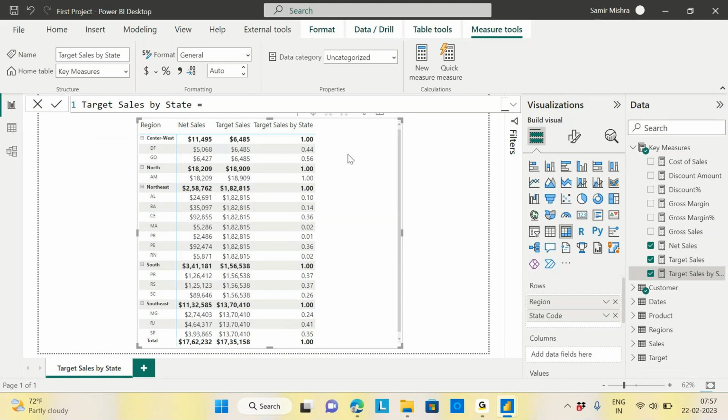So what is the question? We have calculated the proportion because total sales by state, the target sales, is not coming state-wise. It is only at region level. So we are just considering the net sales to get the proportion by state. So that we got. But multiply with the target. So you want to say 6485 into 0.44, and 6485 into 0.56. Yes, I think that's correct.